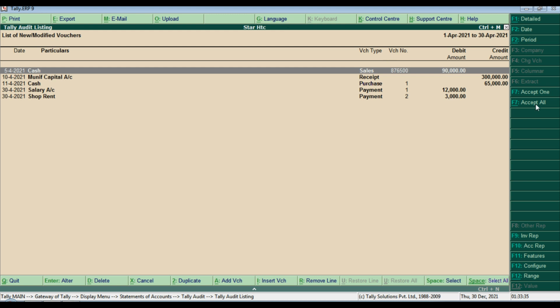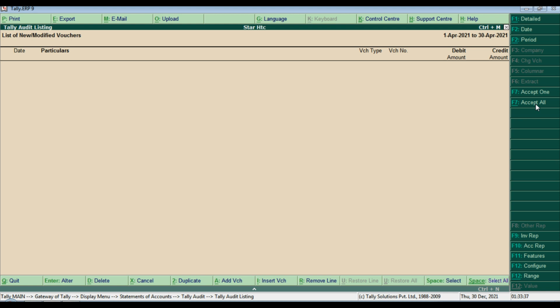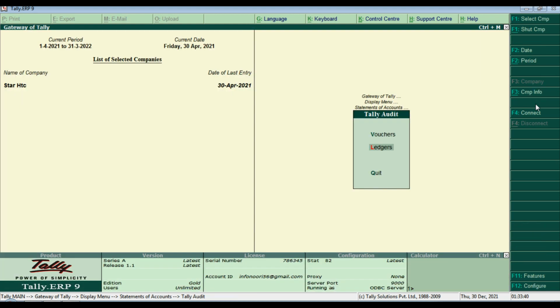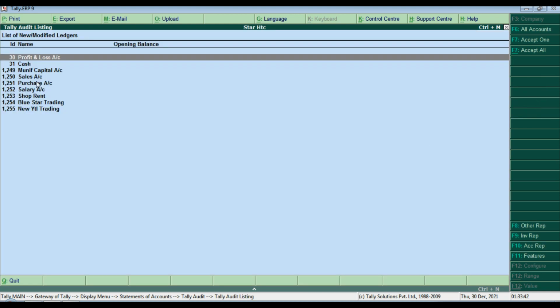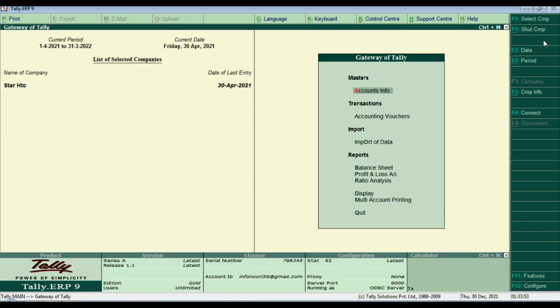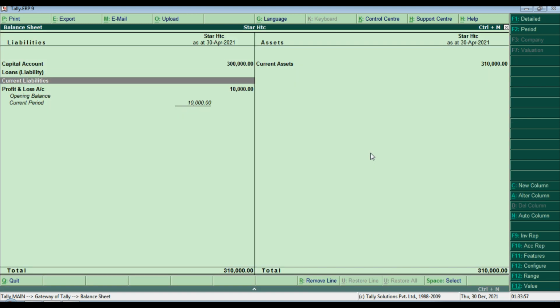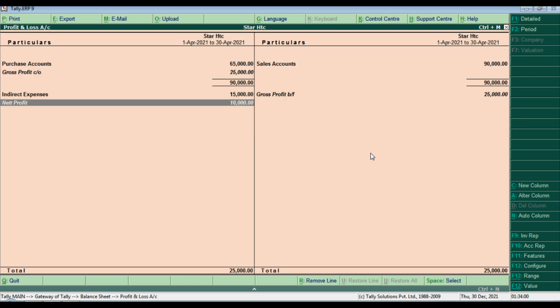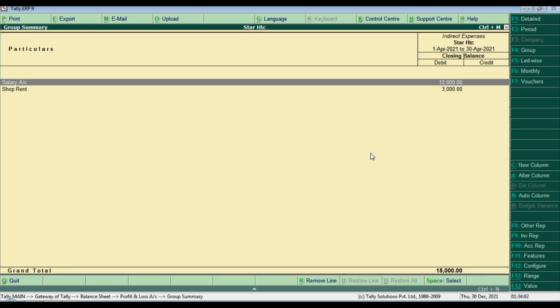This one is the list of modified vouchers. List of new modified ledgers. And see report. You can see the report here also: profit and loss, indirect expense, purchase account, sales account, shop rent account, payment voucher, everything you can see from the balance sheet.